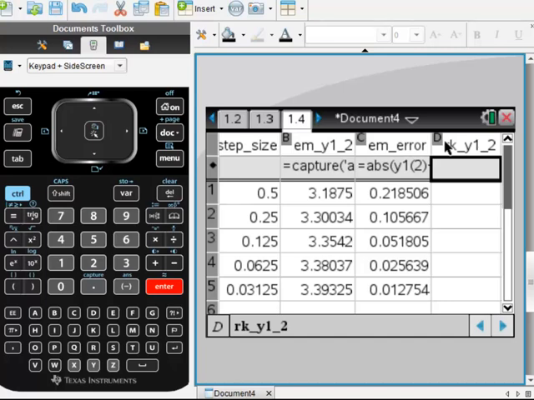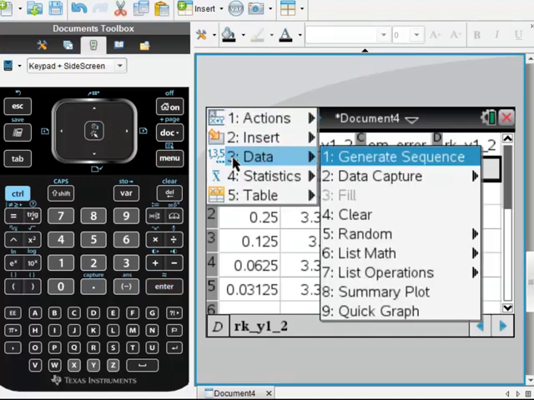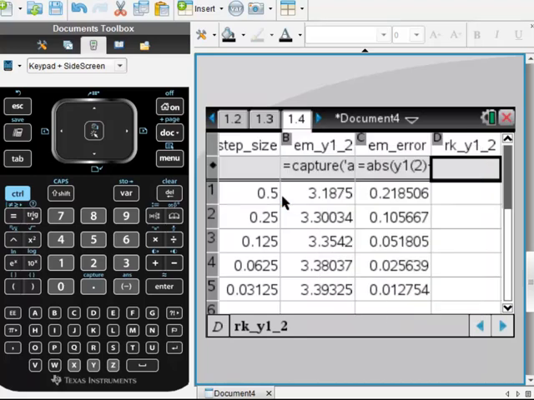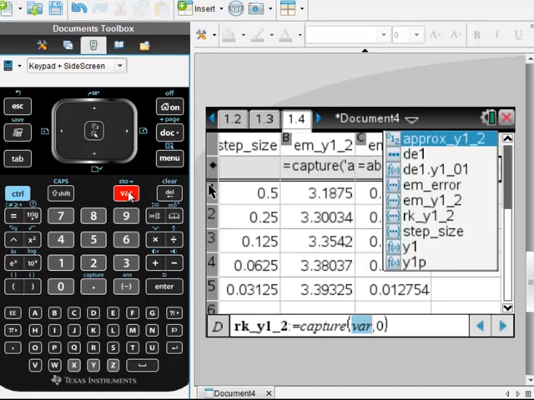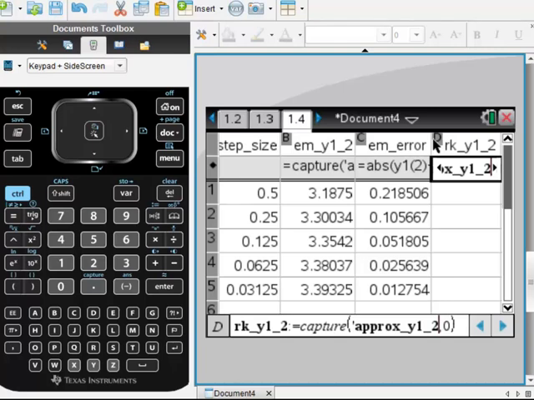All right, we will use the Runge-Kutta method on the previous page, and we can capture the y1 of 2 the same way we captured it for the Euler's method. So it's actually a chance to use a very similar instruction here in this formula bar. Let's go to the menu, data, data capture. Let's go with manual. And that variable we're capturing, okay, here in the variables key, it's right there, that approximate y1 of 2. All right, that looks in order.